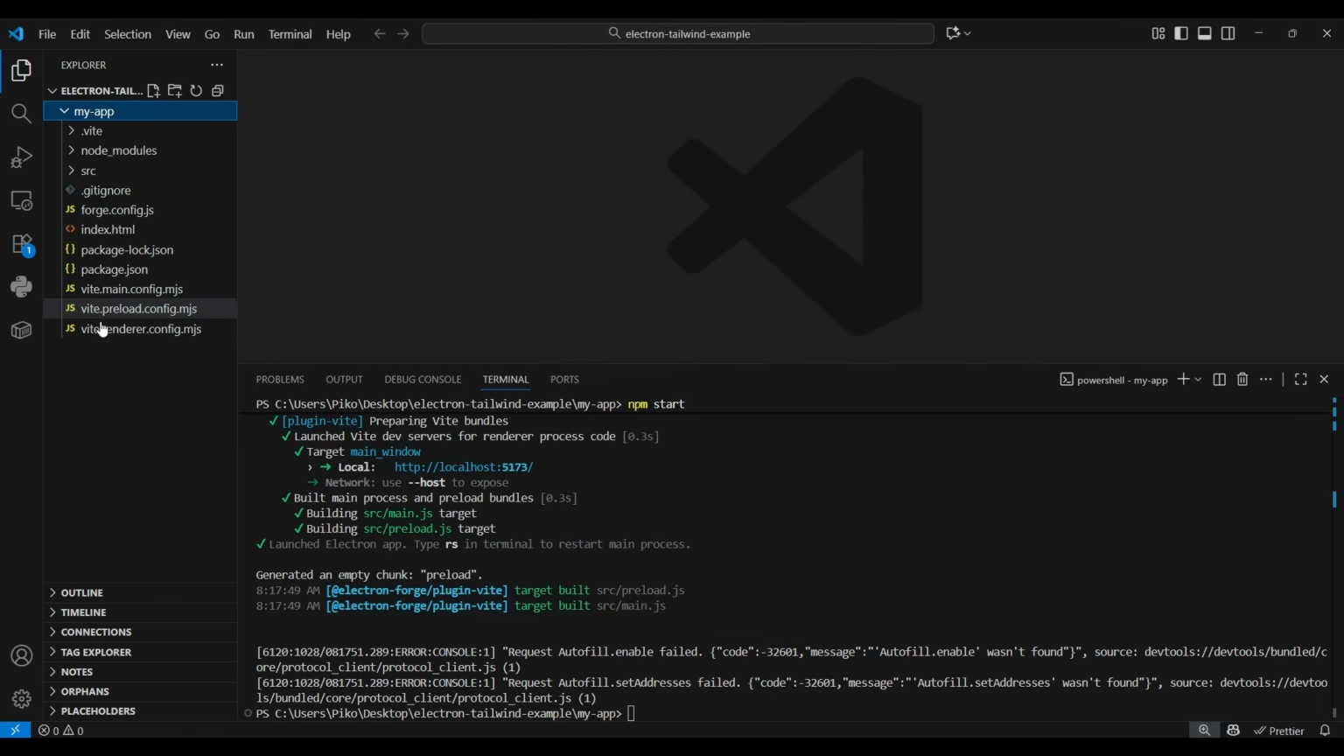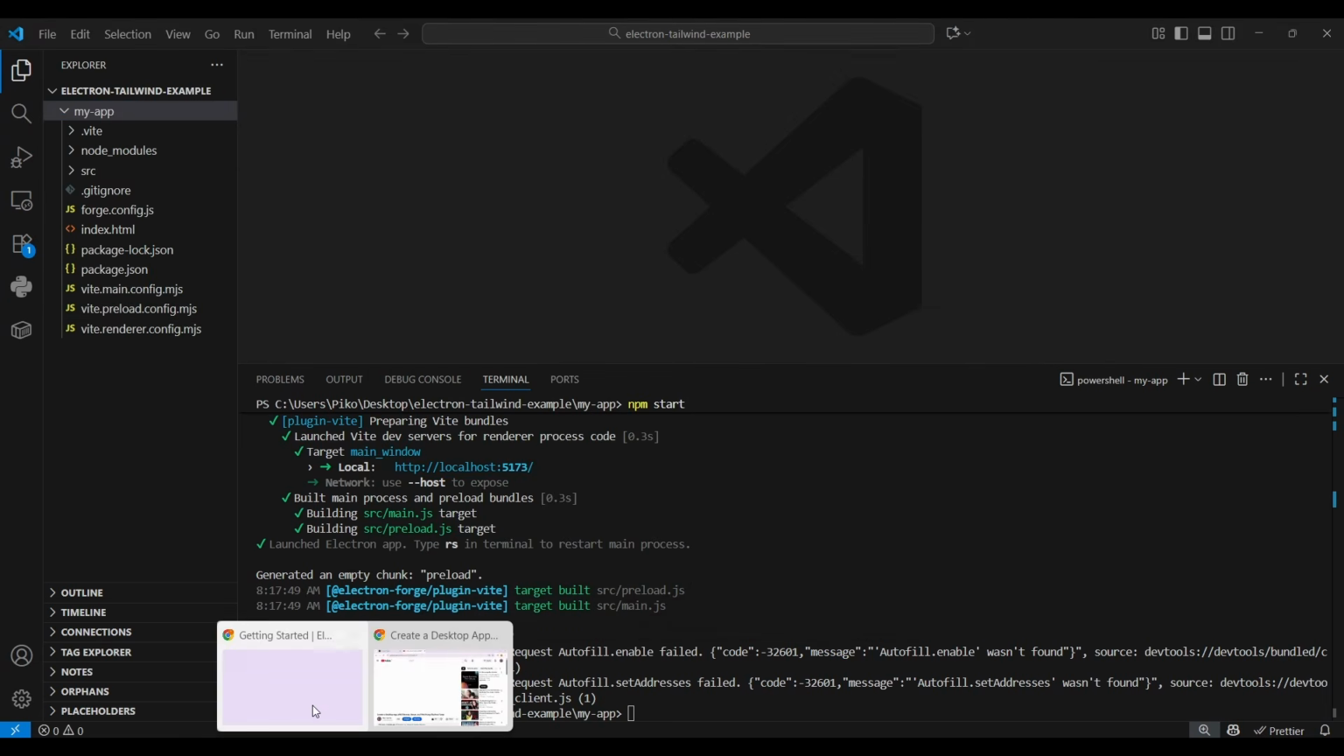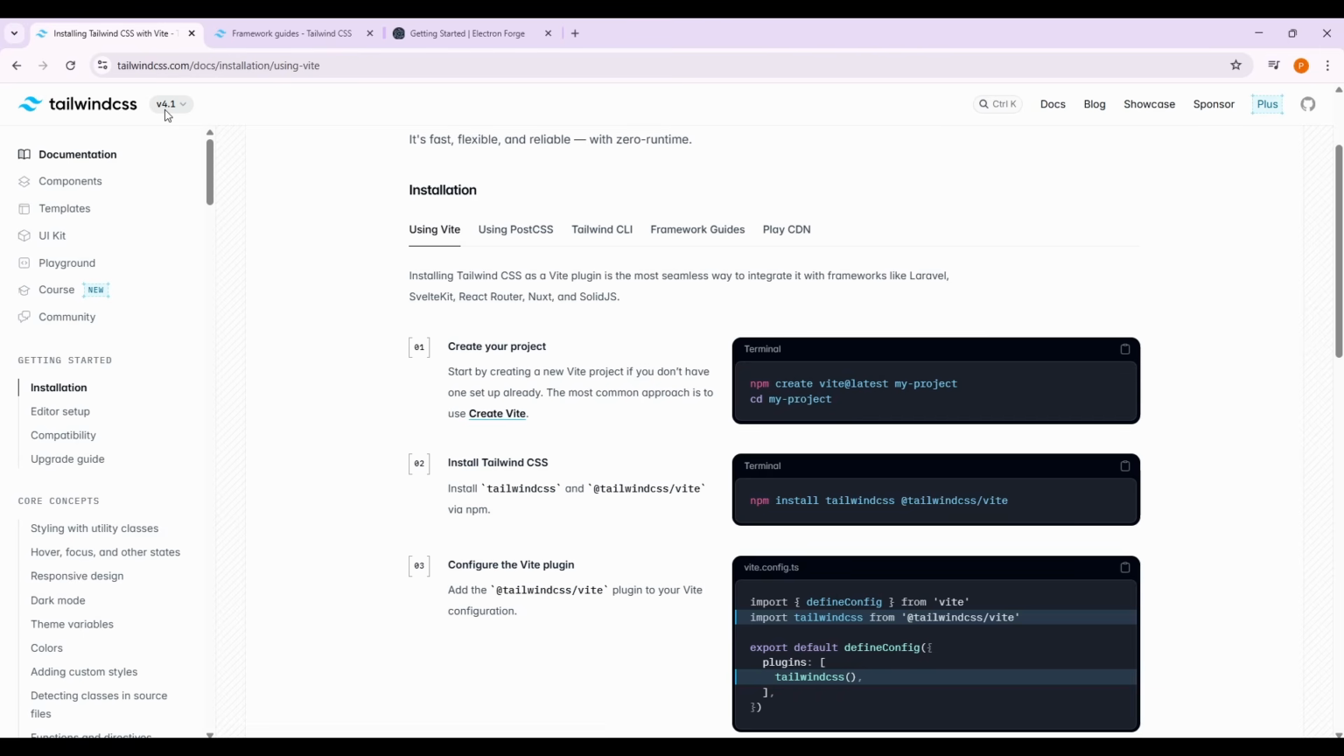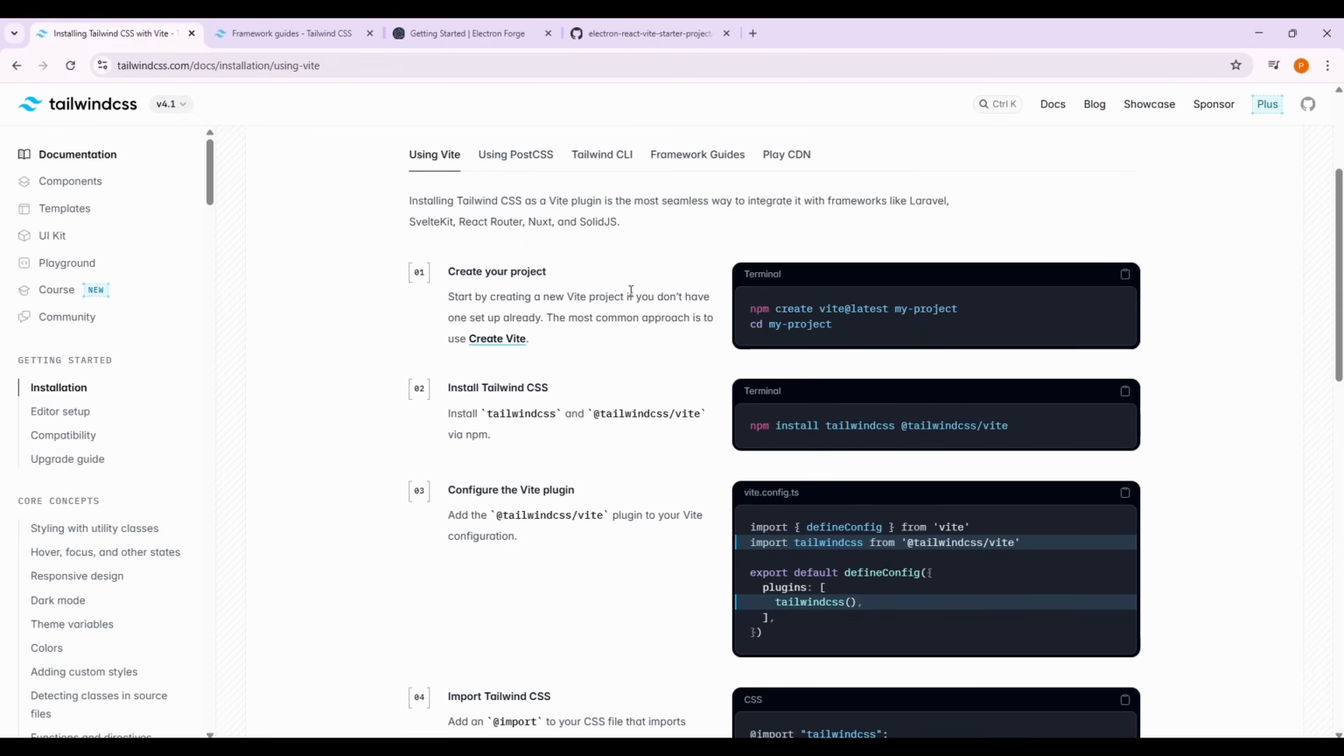Now let's add Tailwind to our Electron project. As you can see, I have opened the Tailwind docs. I'll just follow the installation instructions for Tailwind as a Vite plugin, and I'll adapt the steps as needed so that it actually works for Electron. Since we already have a Vite project, we can just skip this step. So now let's move on to the second step.